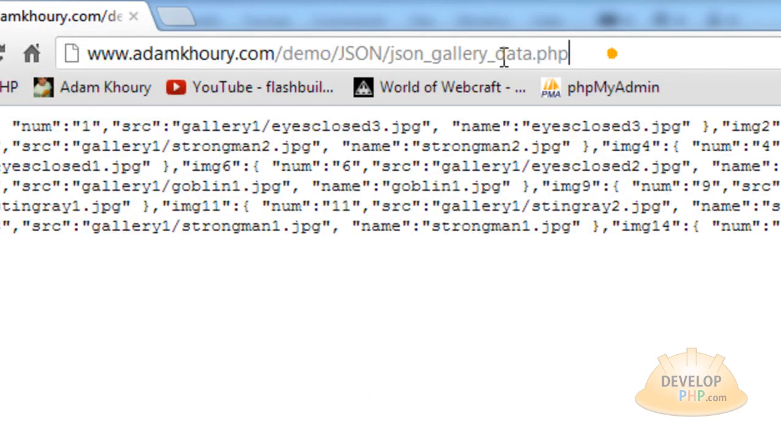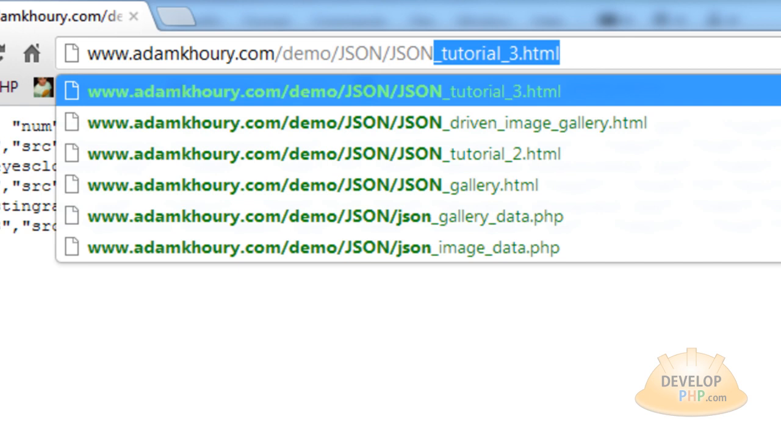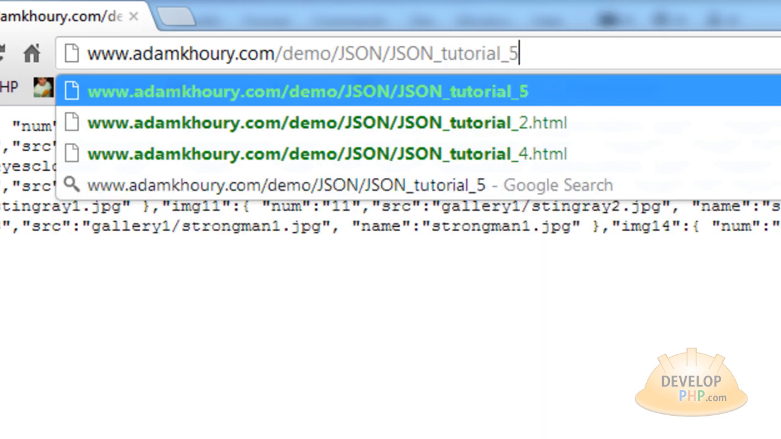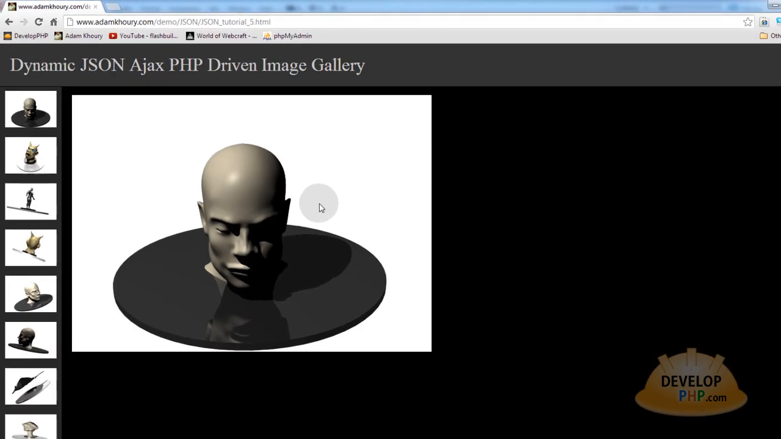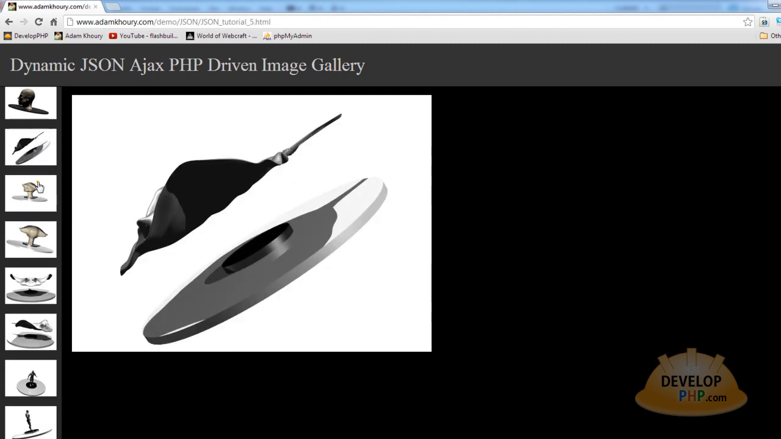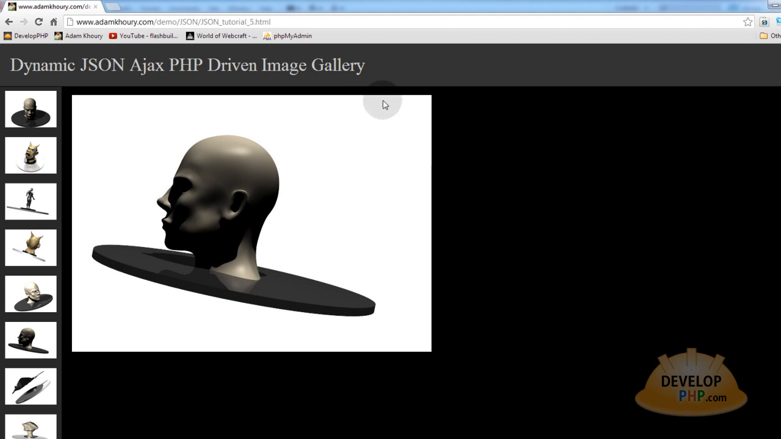So on your live web server, in your address bar, type in JSON underscore tutorial underscore 5.html, and booyah, baby. This is all dynamic goodness. And you can easily have multiple galleries in here. Let's say you wanted to have a list over here of links for different galleries to load into this bad boy. Right when you click those different links, a whole new gallery of thumbnails and everything will be loaded right into the page without refresh.